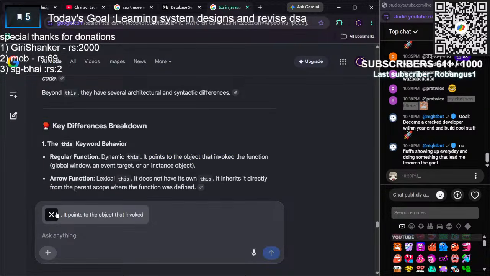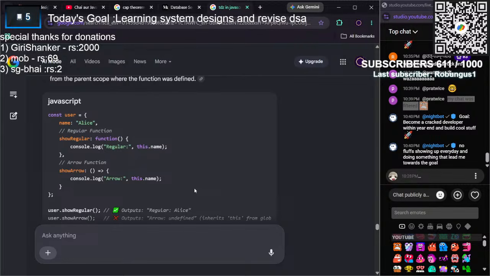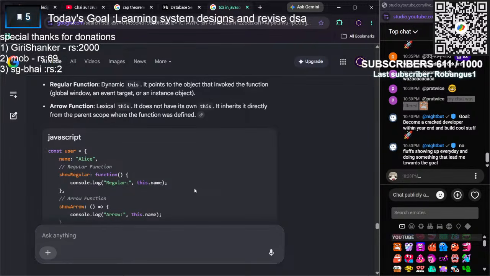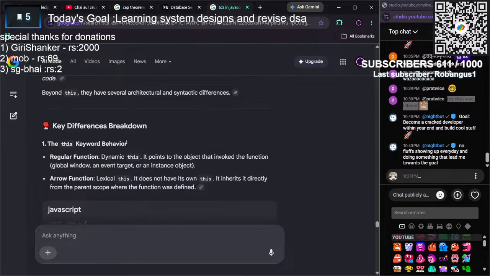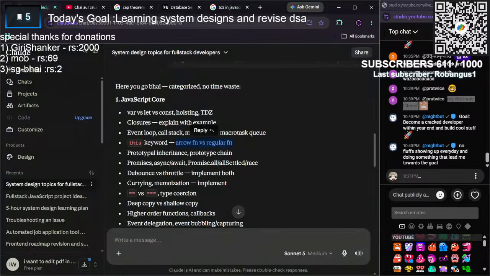The global window this does not exist on an arrow function. It inherits directly from the parent scope where the function is defined. Arrow function does not have its own this, and it inherits from the parent, and the regular function has this, which can be used to instantiate something. All right, next is prototypal inheritance and prototype chain.